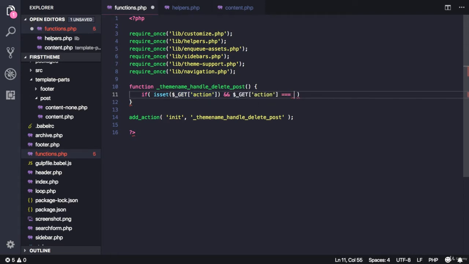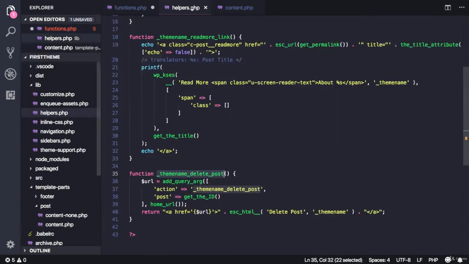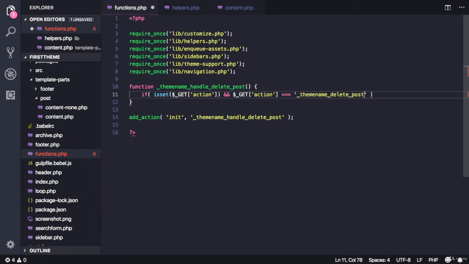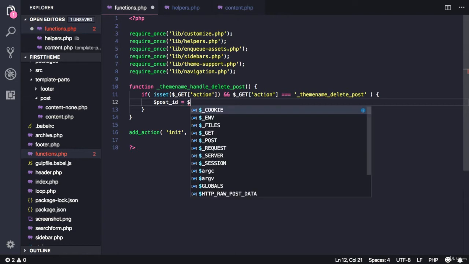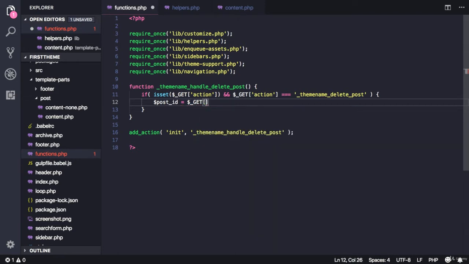So if this action is equal to, let's copy it from here, then we need to do something, delete the post. So the logic for deleting the post will be inside this if condition. So now let's get the post ID, and the post ID will be the post that we pass in the GET request. So we have GET and post, but first we need to check that this value exists.